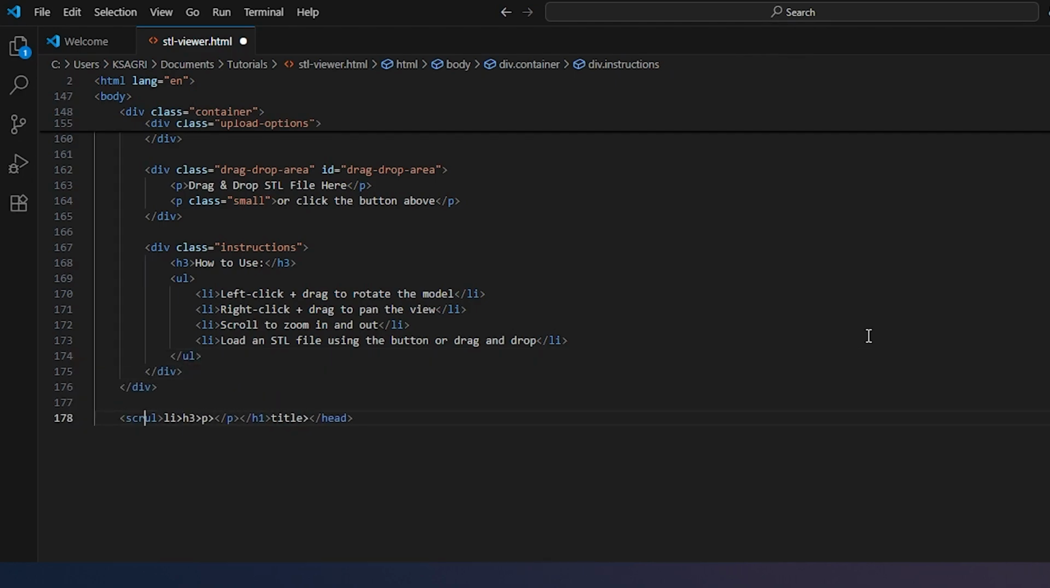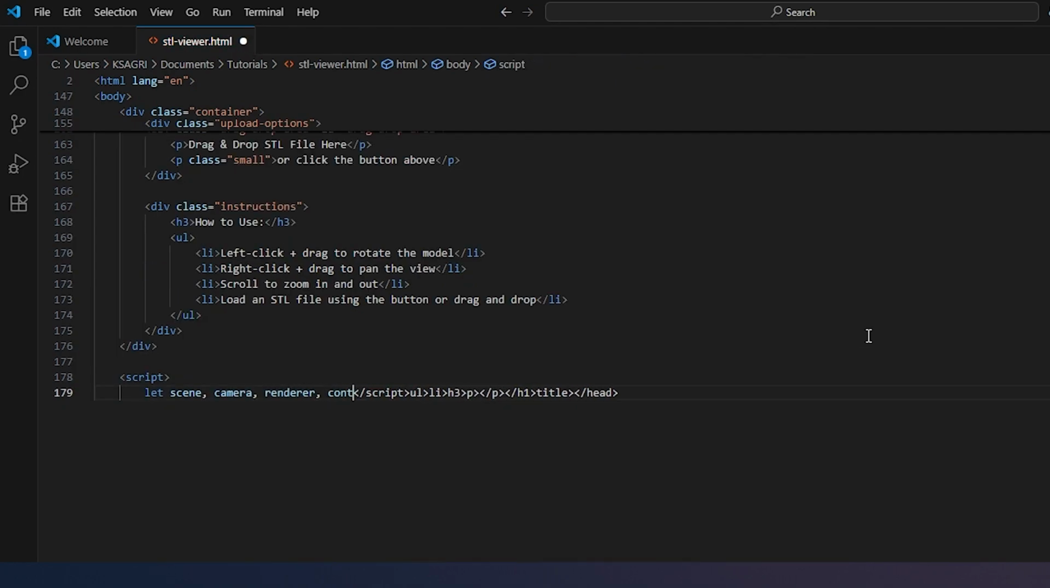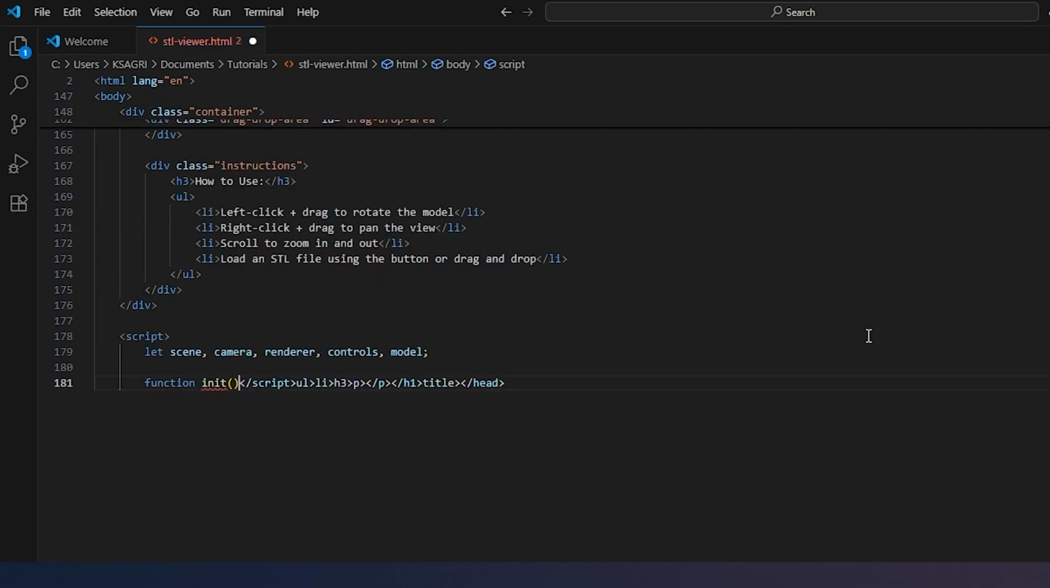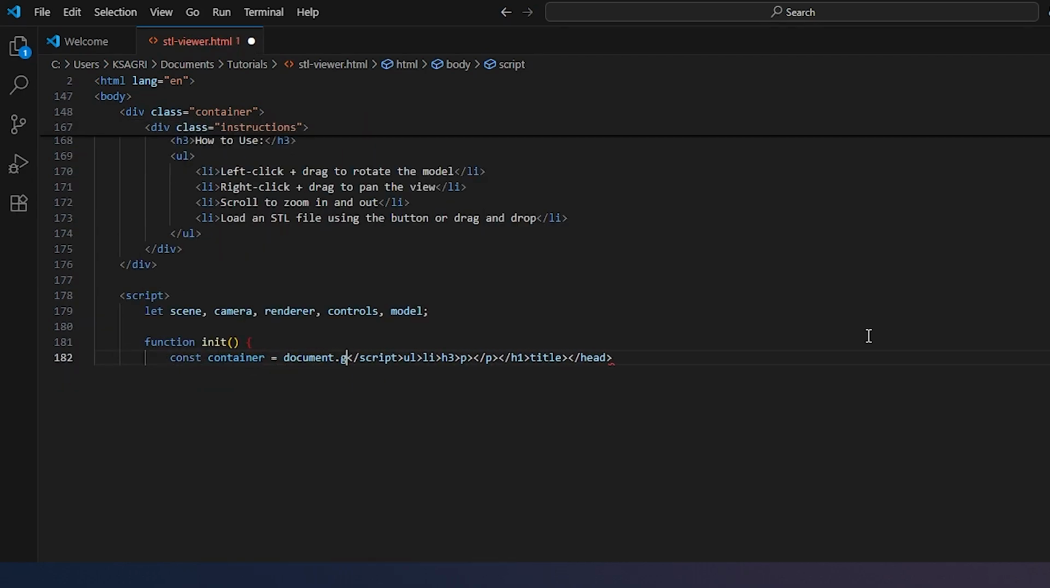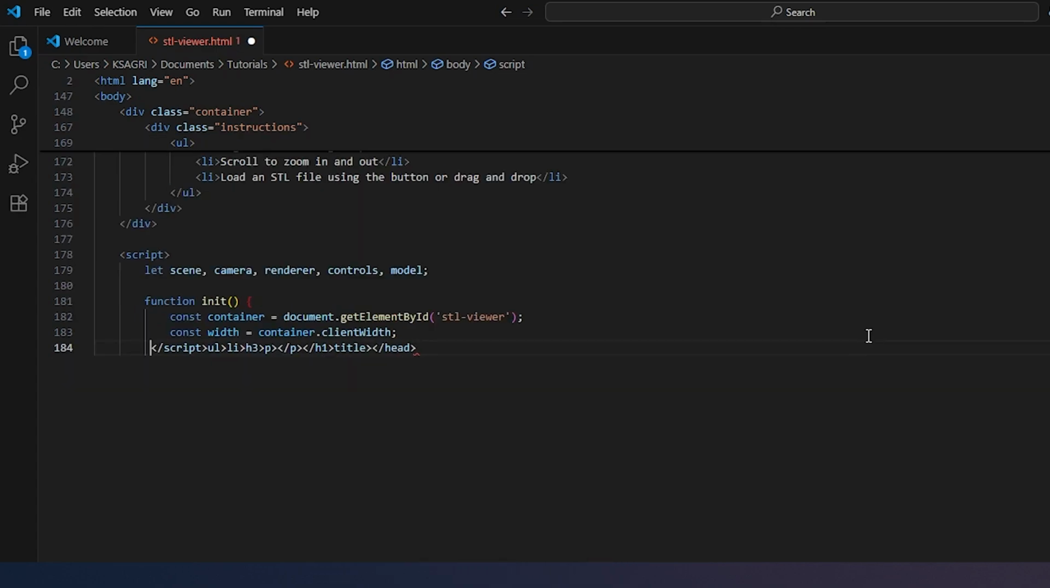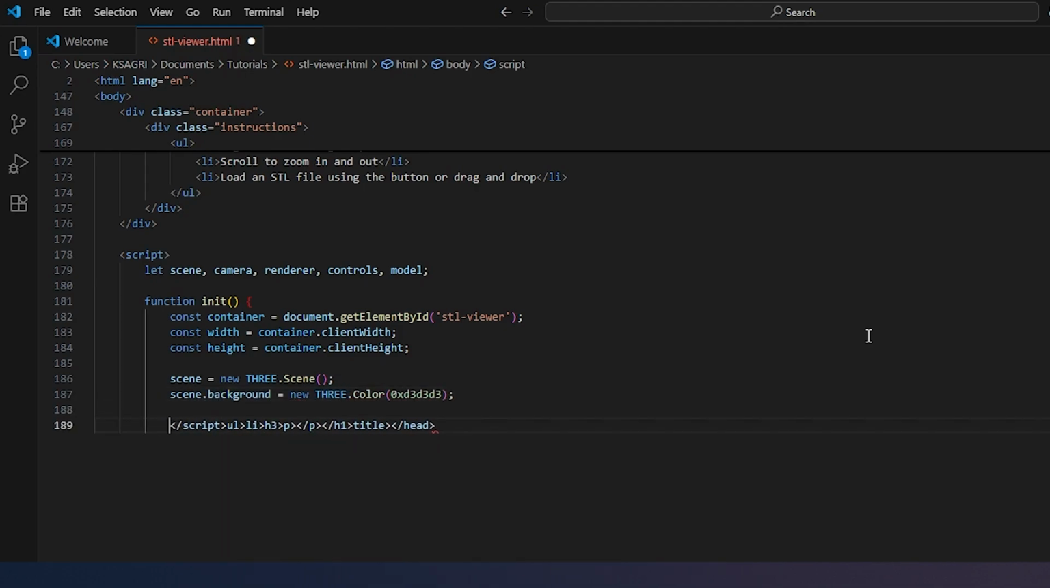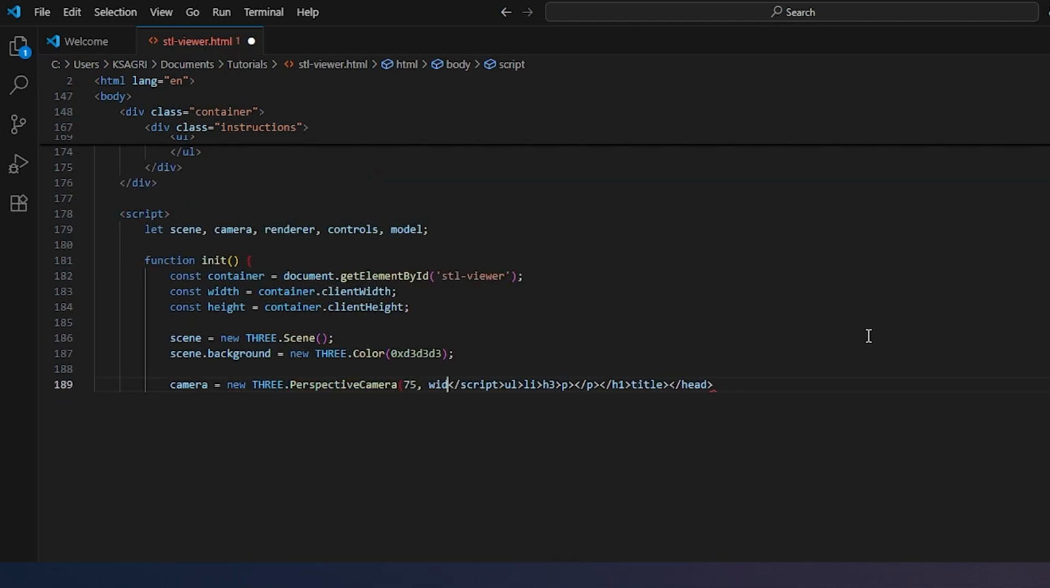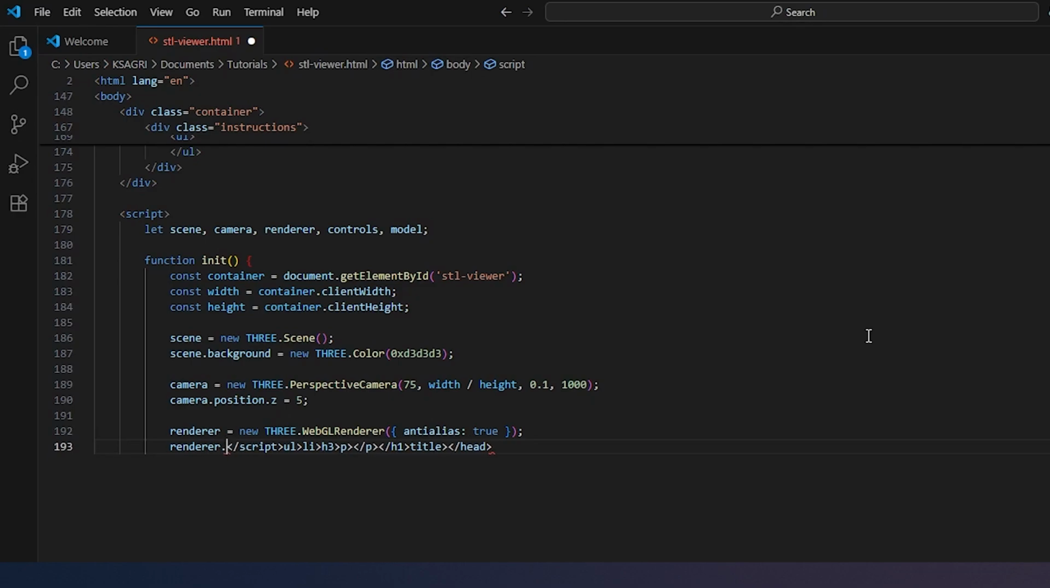Now for the main event, the JavaScript. The init function is where we set up our entire 3D world. We start by creating the three core components of any Three.js scene: the scene itself, the camera, and the renderer. The renderer's job is to take a picture of what the camera sees in the scene and draw it on our web page.